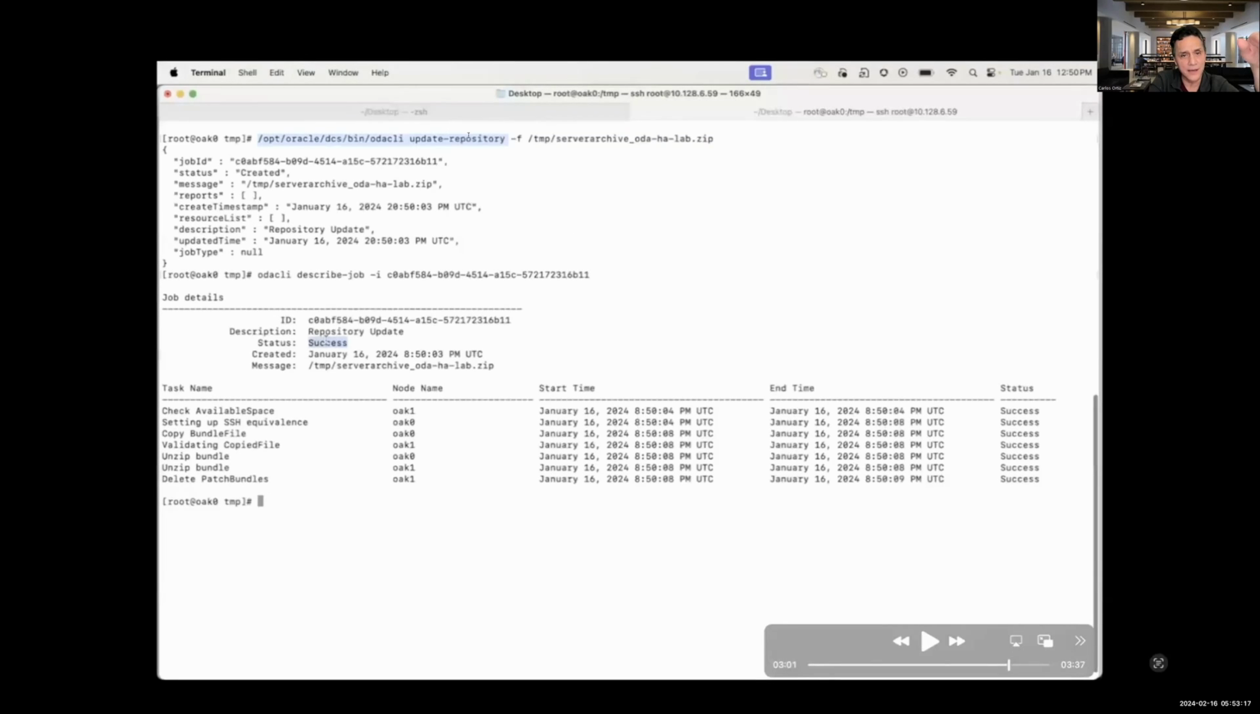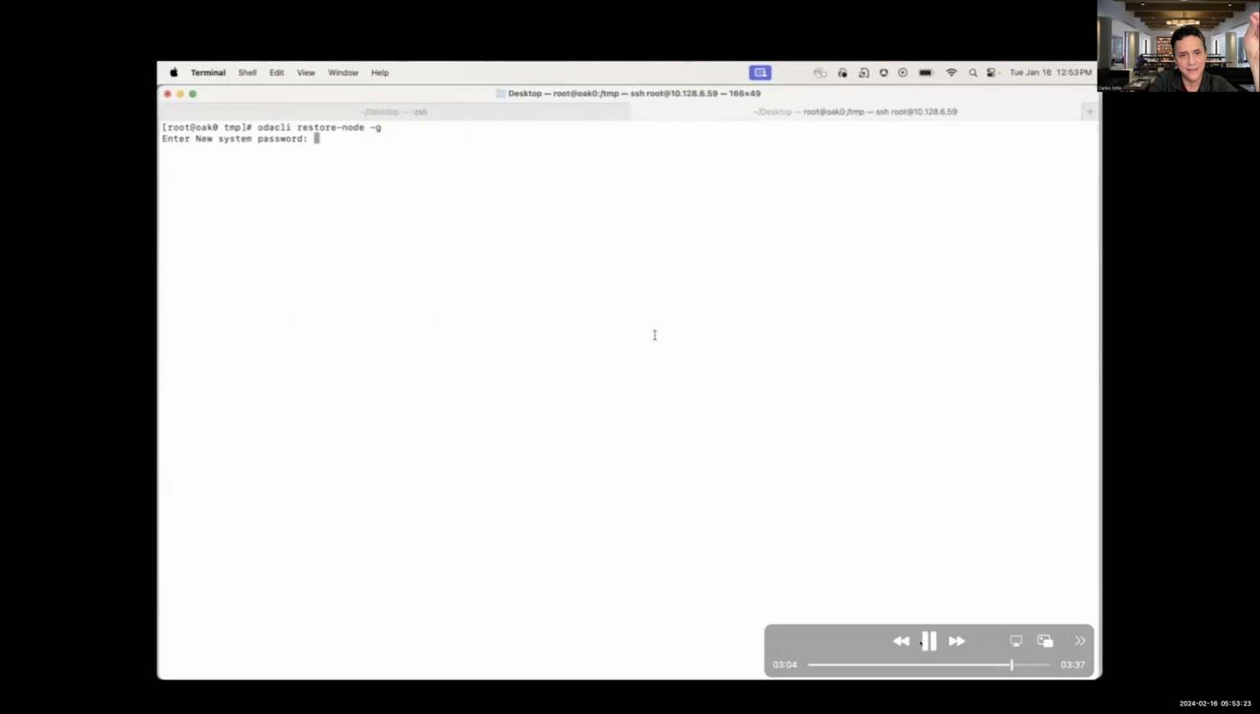You update the repository and just make sure that it completes. So once we did that, then we can restore. We start restoring the grid infrastructure here, right? You can see the -G here. And then after this, we're gonna restore the database and the DB system.